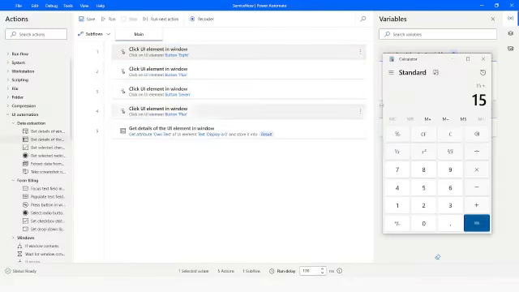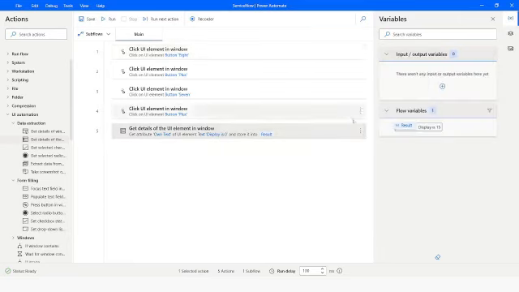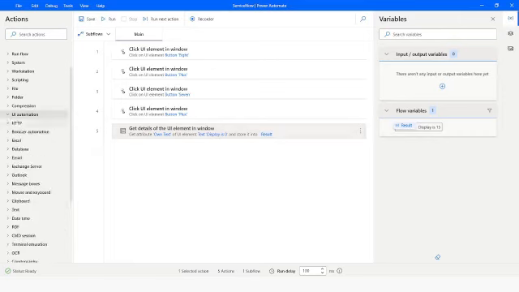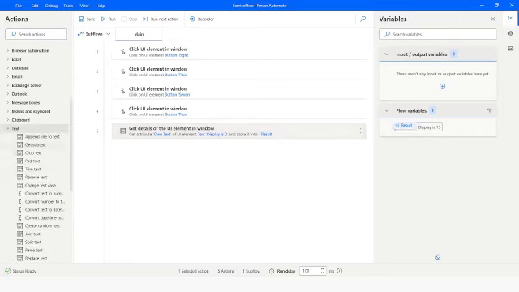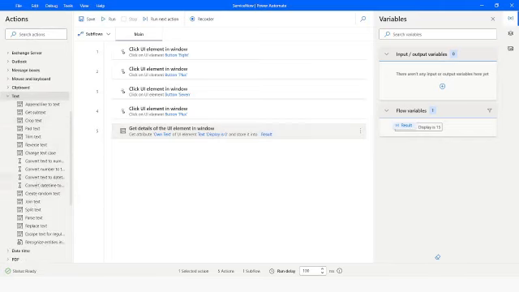And now you can see that it has been able to perform the addition operation. You can see the result is 15, right? But what I want to do is I want to just get the 15. For that, what I will do is I'll go to the text and from here I will use the replace text action.